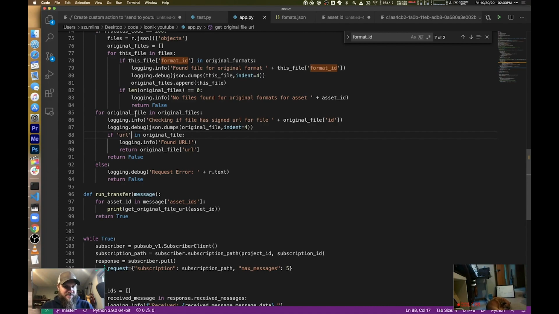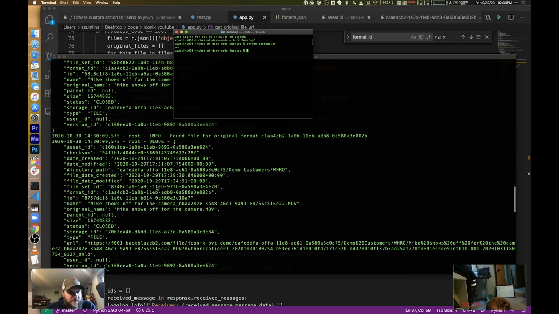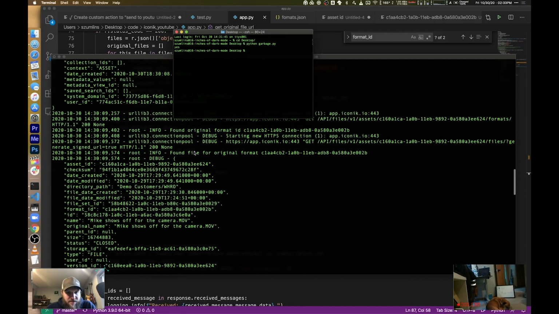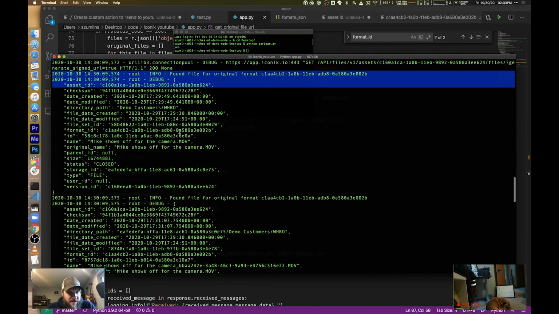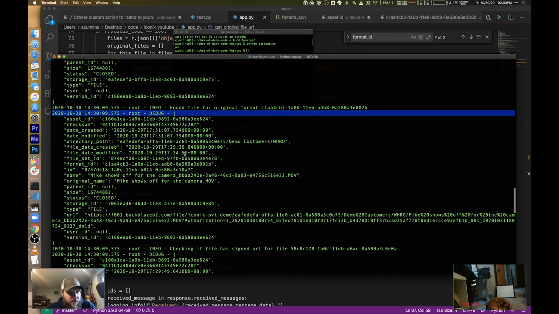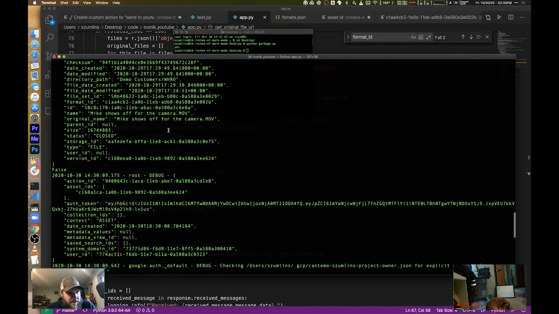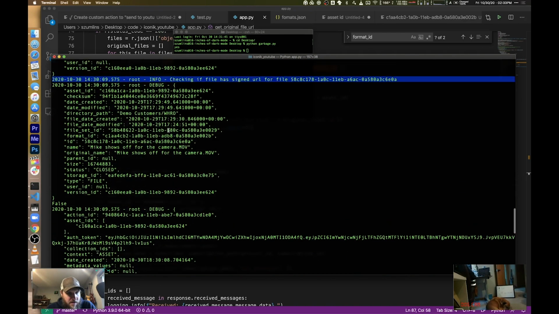In original file, or original files, I'm in original file, dumping the original file. And I did that, right? That's what's happening right here. So we get to that point, found file for original format. Here's the file info. There it is. Cool. And I say find file for original format for that format, and there it is. Cool. Checking if file has assigned URL for file. It doesn't, that's fine. Where's the one that does?